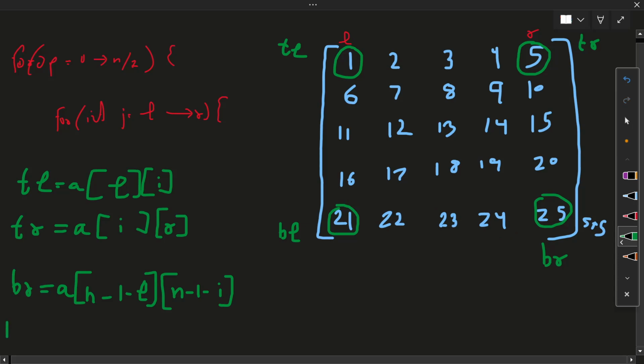And let's talk about our last cell. Last cell is bottom left.